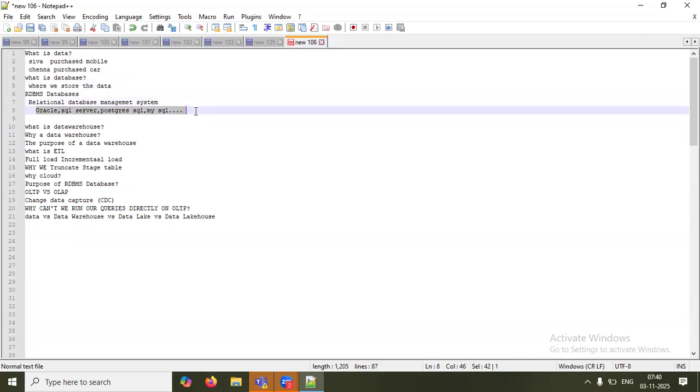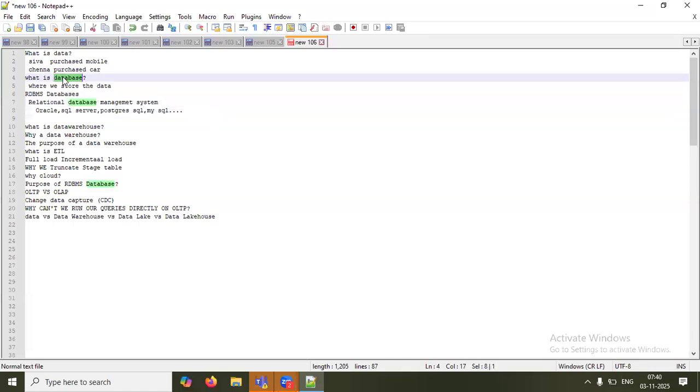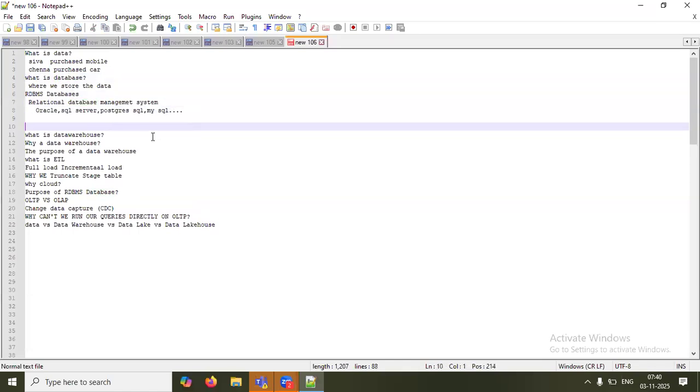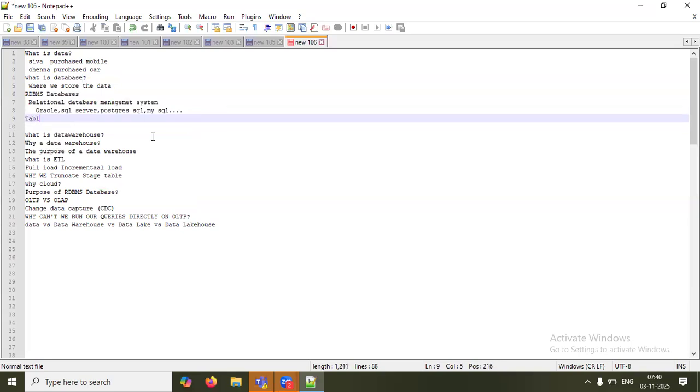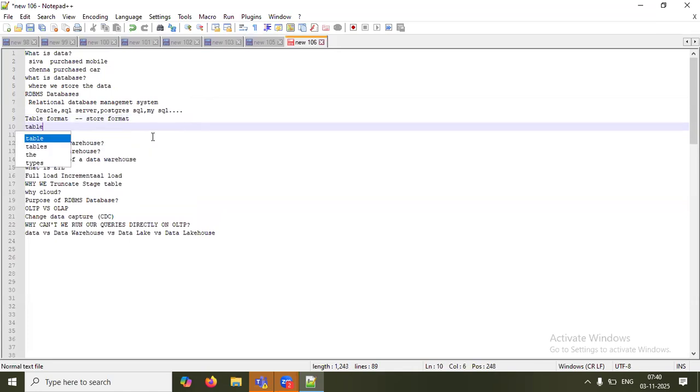So in any RDBMS database, data will be stored in which format? Table format. That means a table will have columns and rows. Columns and rows.